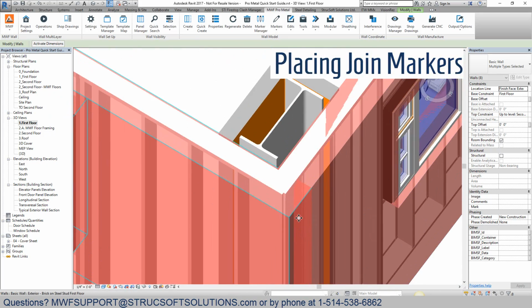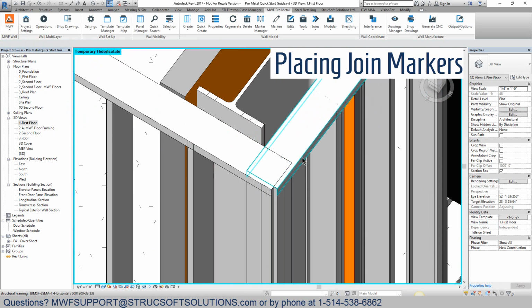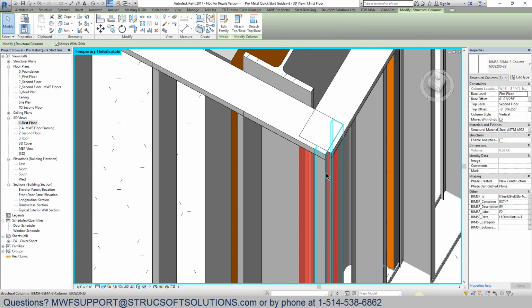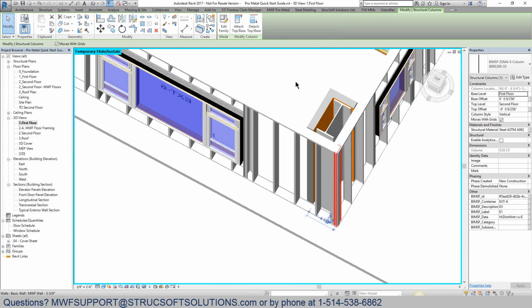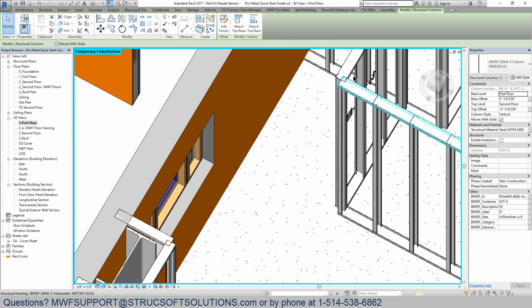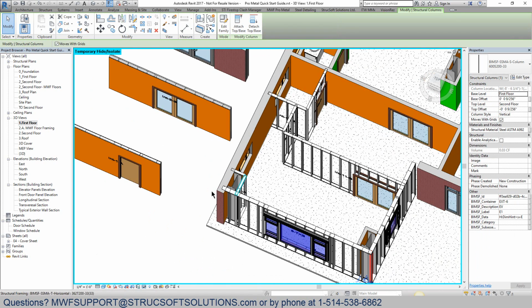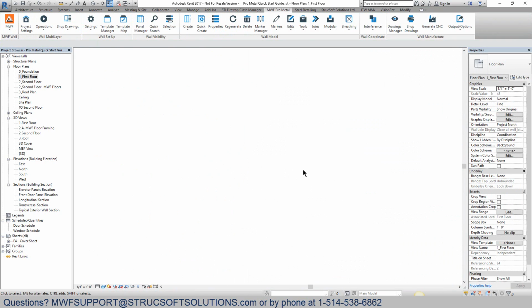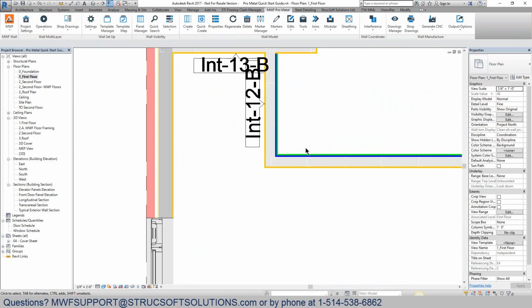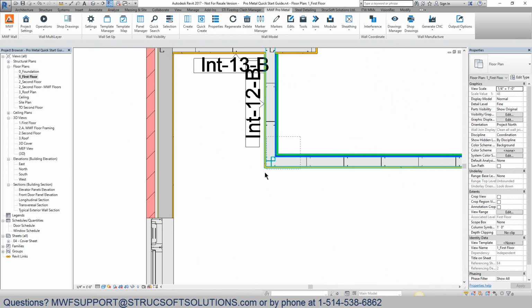But if I take a look at my corner here, if I hide these walls, we speak to a lot of people, but we've never seen anybody frame just like this with all of this overlapping going on. Let's take a look at these walls. Oh, that's not good. Getting a lot of clashing. Now that's because if I jump to a plan view, I don't have what's called a join marker placed on each of these corners.